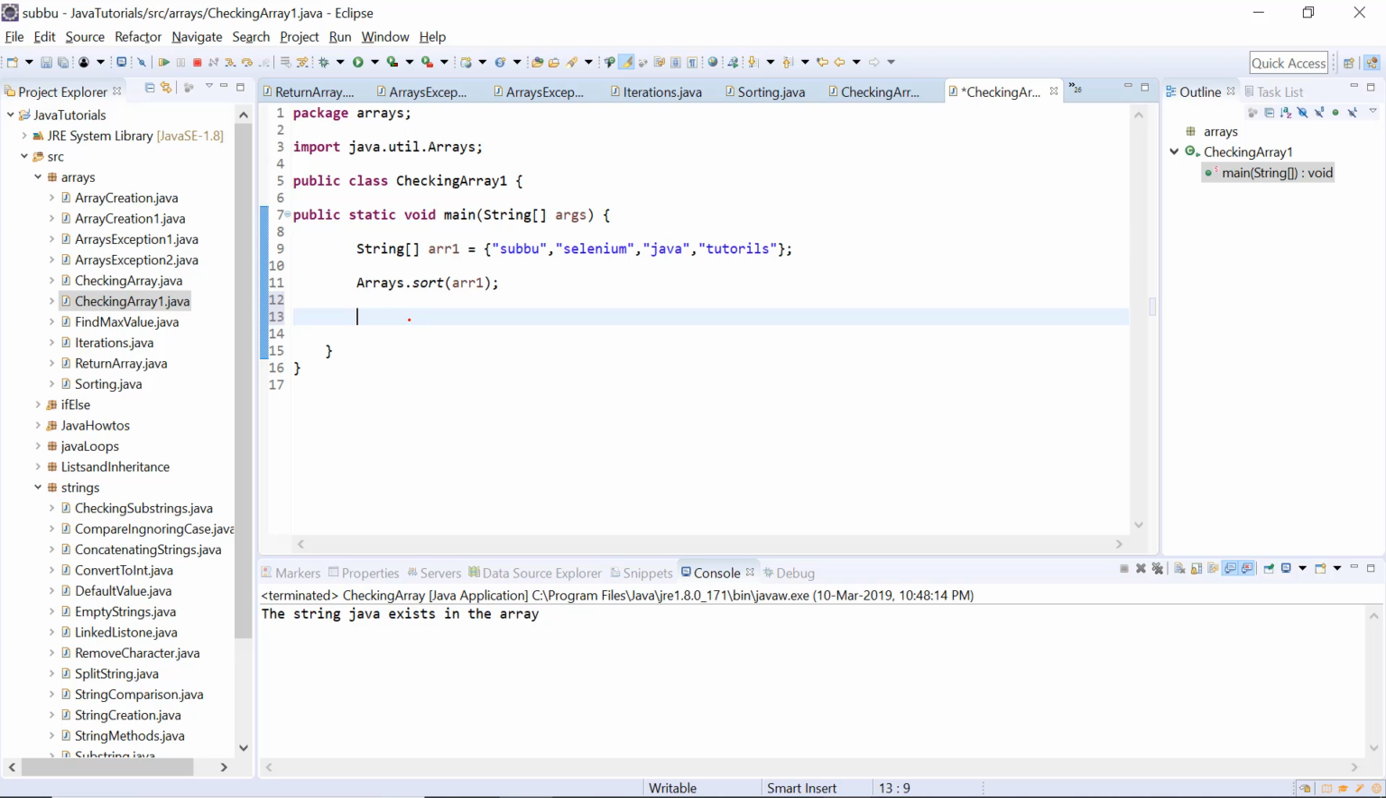So what happens here is, if the array contains a particular element, the Arrays.binarySearch returns a value of 0. If it doesn't contain the particular element, then it will result -1. So we'll say if Arrays.binarySearch of, the first parameter we have to pass is array1, and then the second parameter is the element that we would like to check. So I would like to check if Java is there or not. If this is equals to 0, then system.out.println say the array contains the string Java.